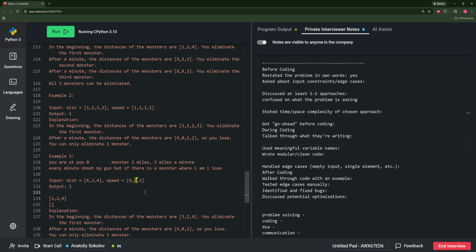I guess if the distance is already close, then speed doesn't matter. Well, let's say I'm a million miles away and I'm moving really fast, but then there's something that's 1 mile away and moving kind of slow. You could see how you'd want to kill the one that's 1 mile away because it's going to get there faster.